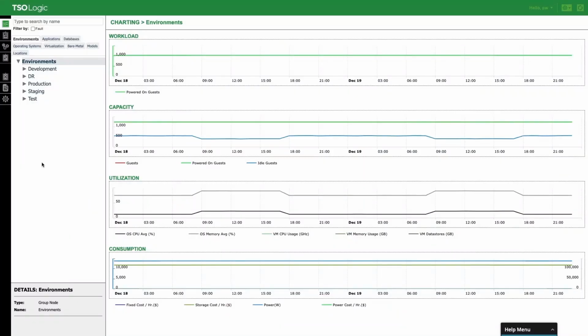This is the Migration Evaluator analytics engine. Migration Evaluator leverages TSO Logic technology as part of the assessment. The viewer is divided into 3 main sections. On the left-hand side, we have a row of icons, and I've selected the charting icon. Next, we have the pivot area, and here is where we can show different areas of the infrastructure. Here we have the environment pivot, and beneath that you can see the different environments that we have for this particular dataset.